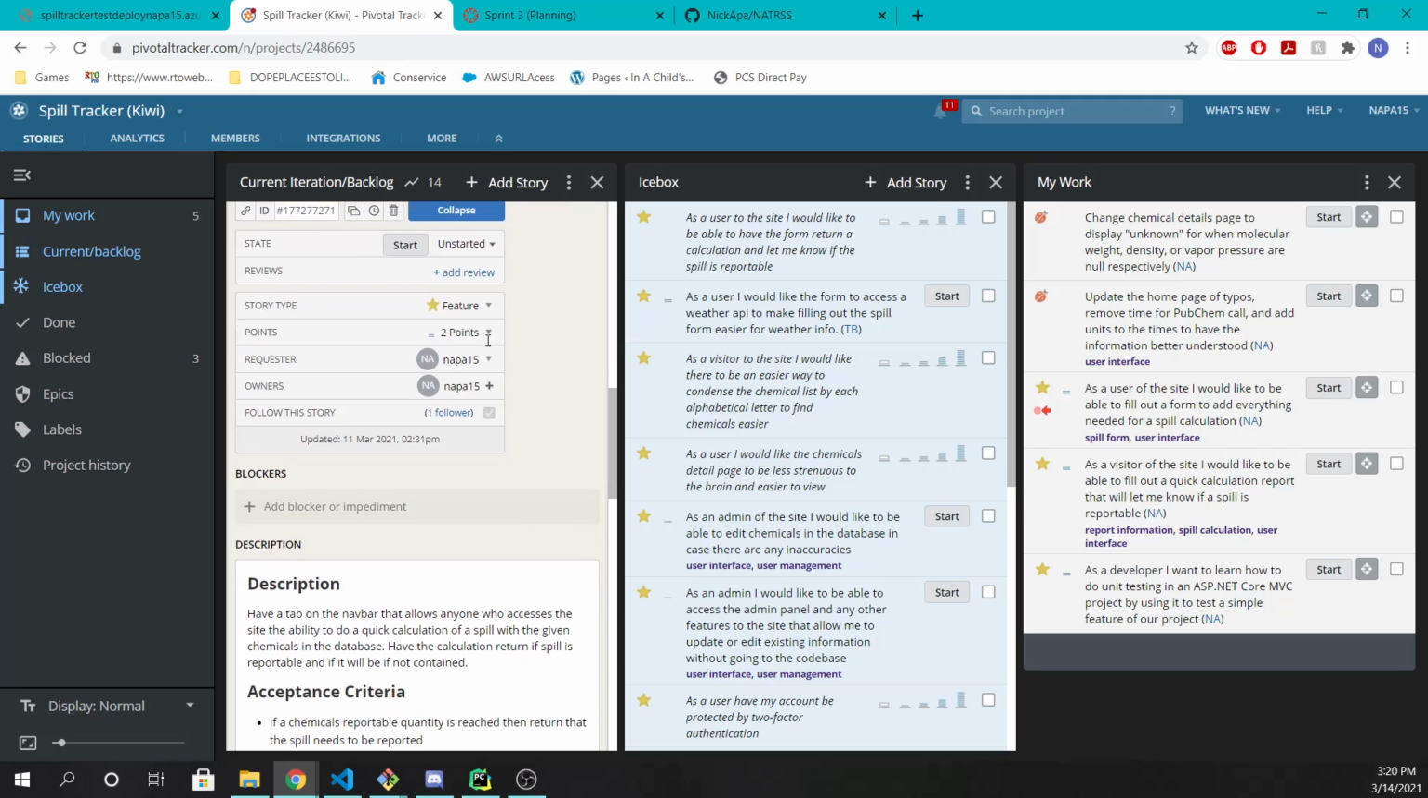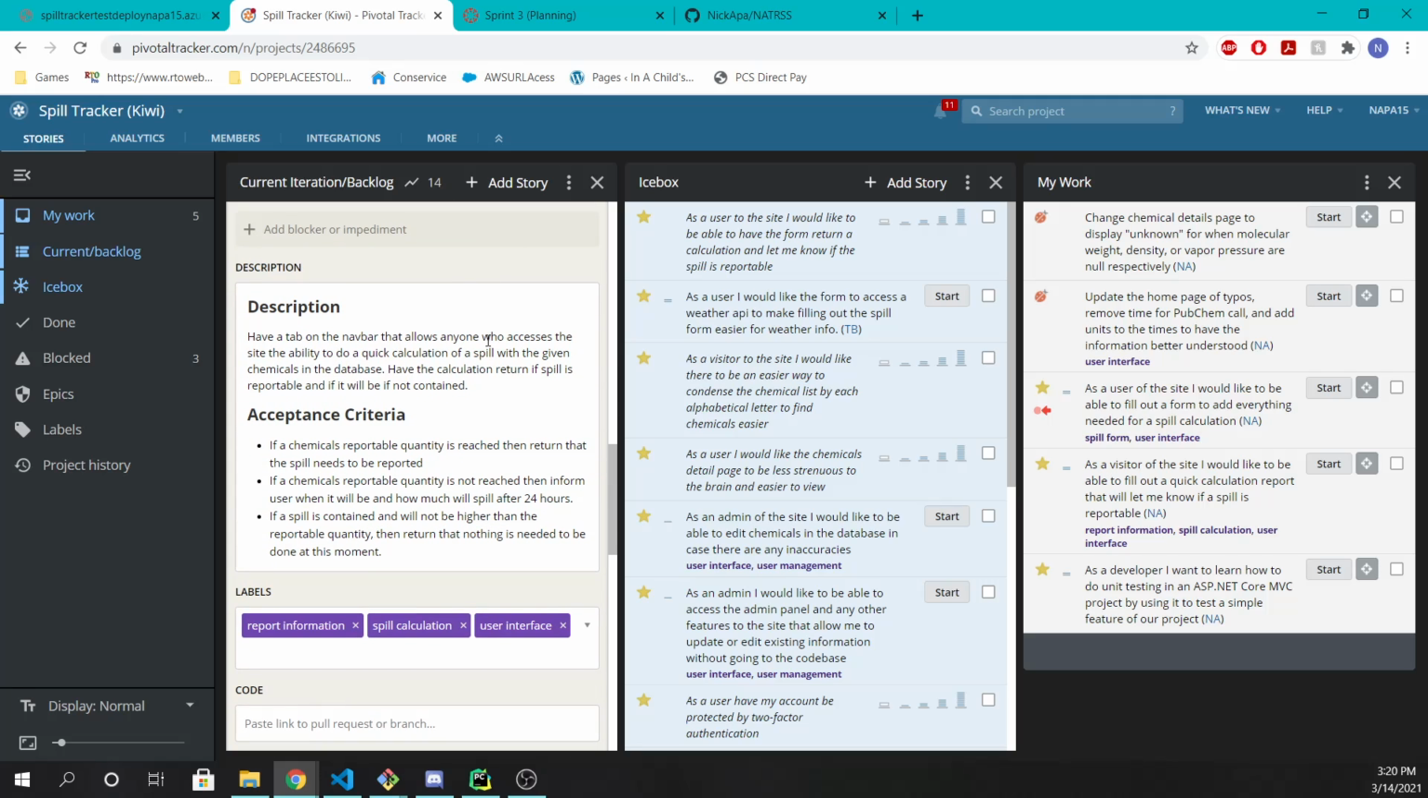For this one, it'll be a little more simplified than the form. You will be able to select a chemical, select how much is spilled and how long it has spilled in an amount of time, and that'll tell you if you need to report it. And if it's not reportable, then it will tell you when it will be reportable if the spill is not contained, and it'll also give you who to contact, and then it'll also show you after a 24-hour period how much will spill.